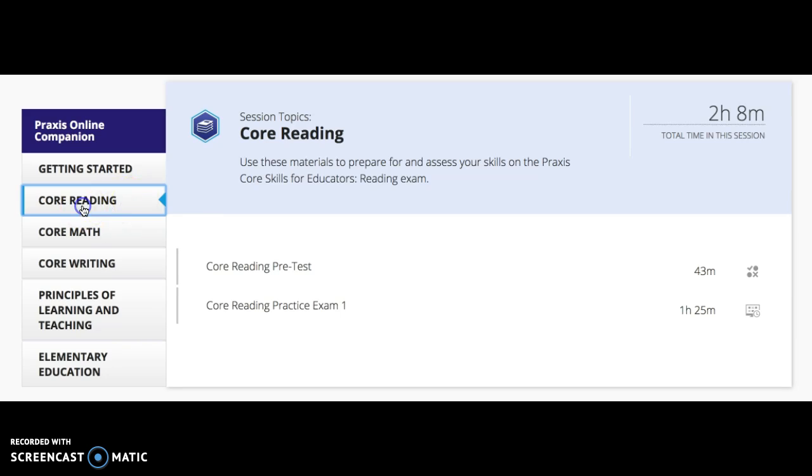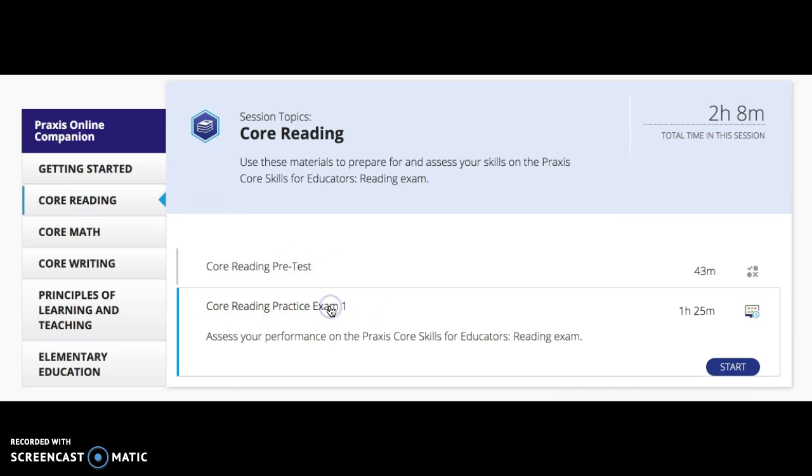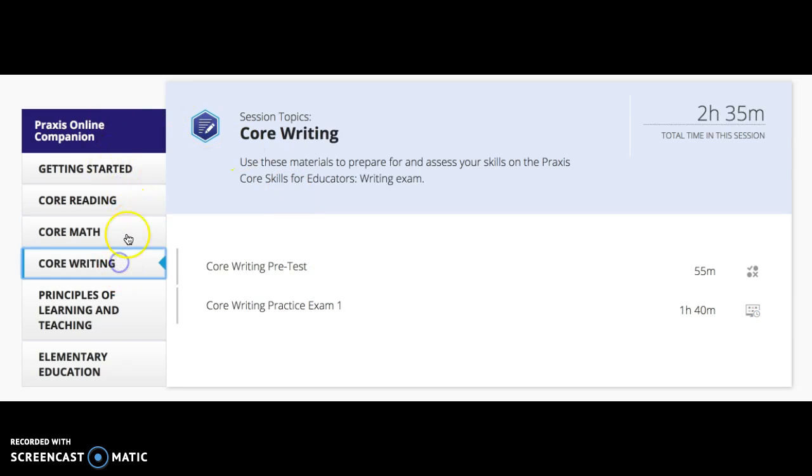So if you click on core reading, for example, we see the core reading practice exam 1. If you click on that, you can simply click start and you will start the Praxis core exam. After you're finished with that, it will give you back your results, and then a core reading Praxis exam 2 will pop up. So we want you to go through each one of these core exams. Again, the core reading, the core math, and the core writing.